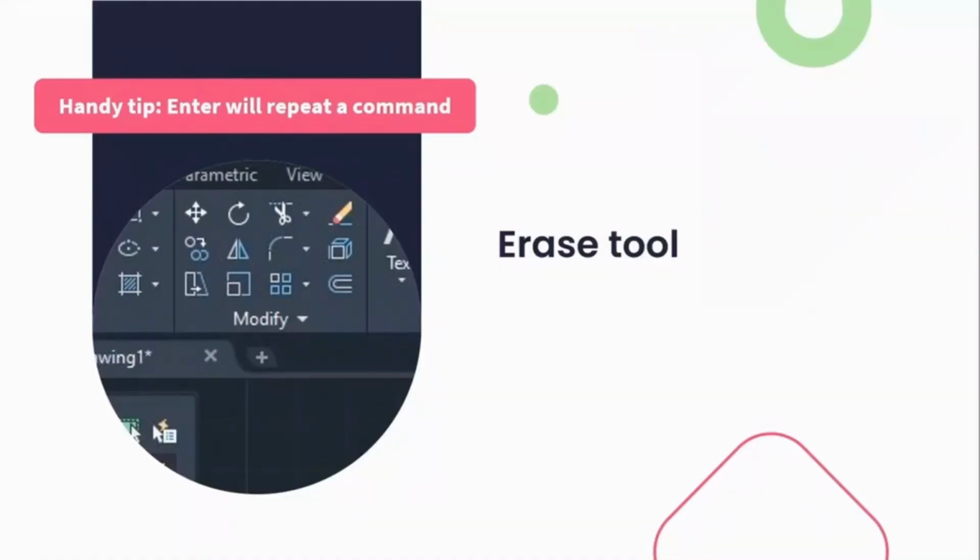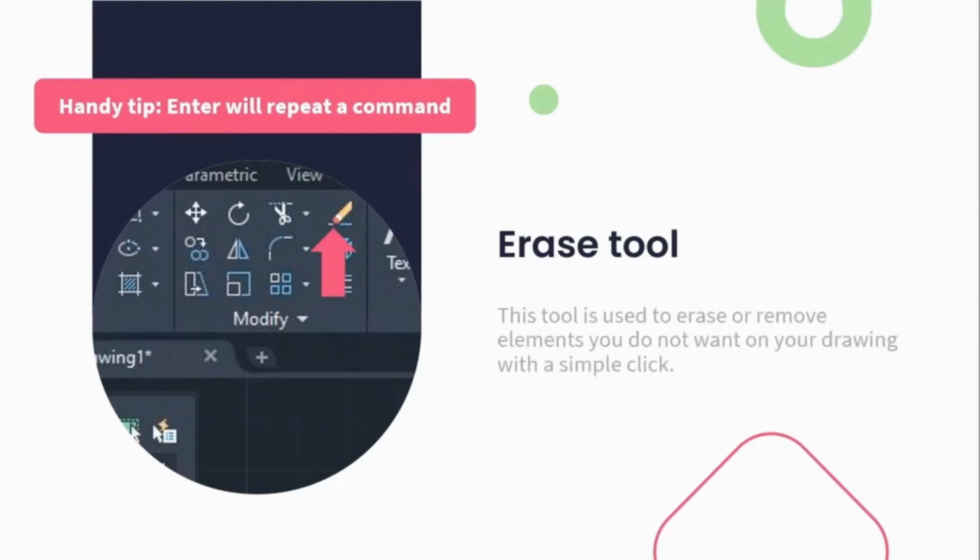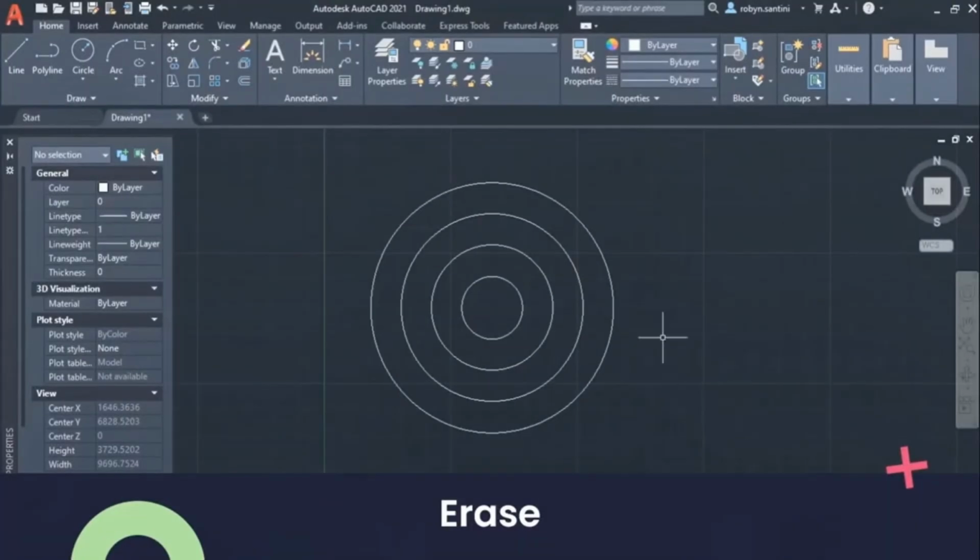The next tool that we're going to look at is our erase tool. As you can see, indicated by the pink arrow, it looks like a little pencil with an eraser at the end. This tool we use to remove or erase elements that you don't want on your drawing with a simple click. Right, so how do we use the erase tool?